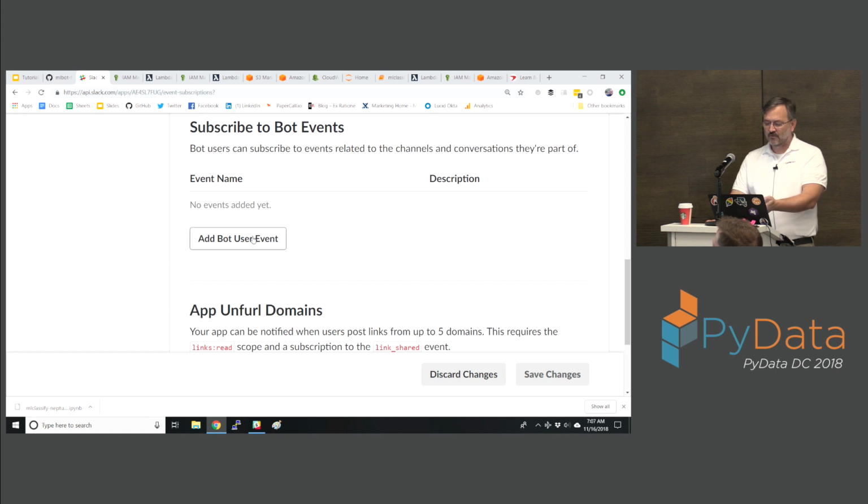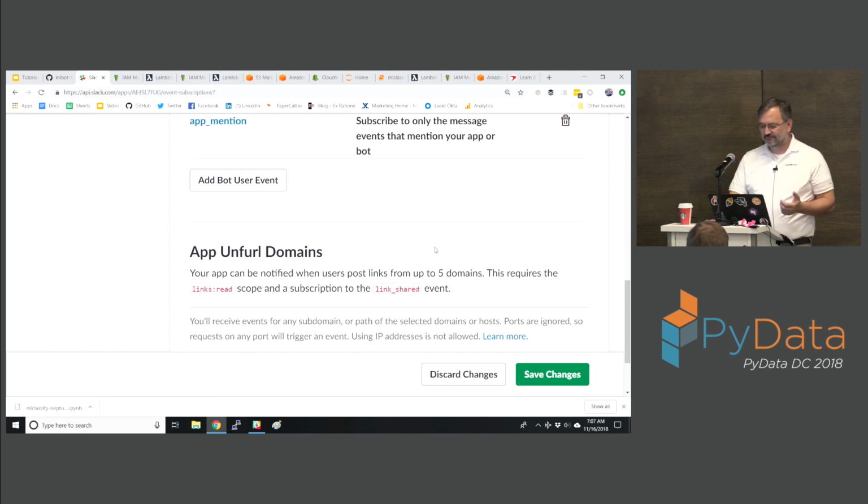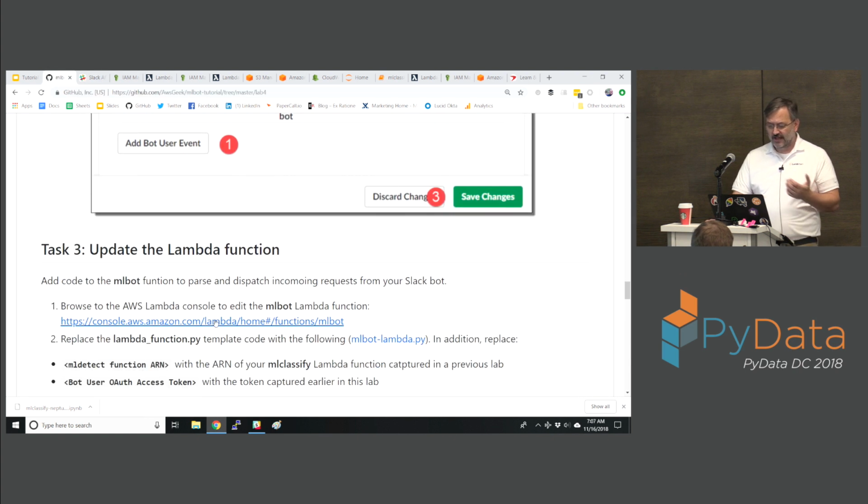As I mentioned, we want to subscribe to app mentions. So anytime someone says @MLBot image, we'll get that request through our API gateway and Lambda function. So I'm going to save those changes. At this point, that was super easy. That's all it takes to create a simple bot on Slack.